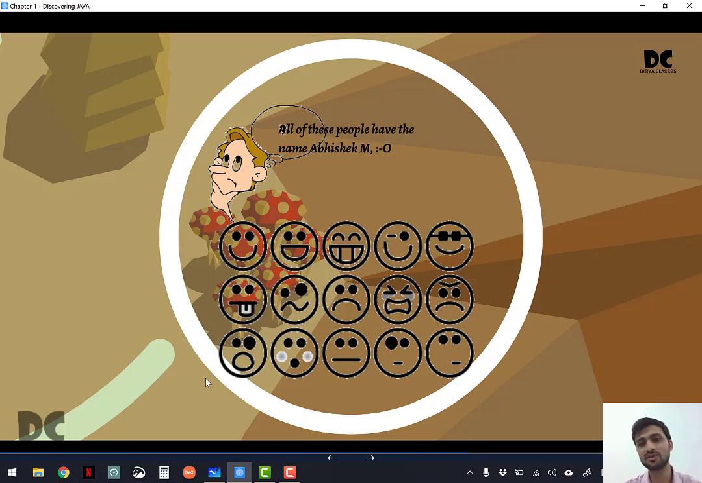Okay, so this is known as function overloading and polymorphism. Many forms, all Abhishek, but they have different faces. So we can say that here function overloading is happening and the concept of polymorphism is used. The same thing means people with the same name but with different faces.